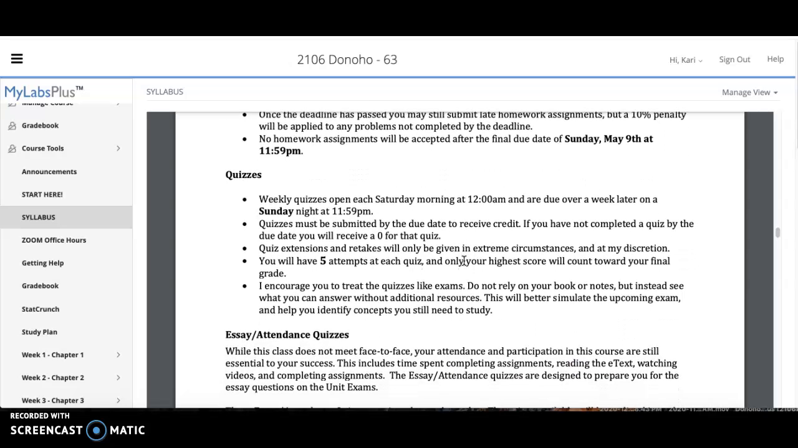Quizzes, you also have weekly quizzes. They open and close at the same time. Quizzes are different from homework in that you do not get the option to complete those late. So if you don't complete it by the due date, you just have a 0. The difference that you get on quizzes, though, are that you get 5 attempts at each quiz and only your highest score counts toward your final grade.